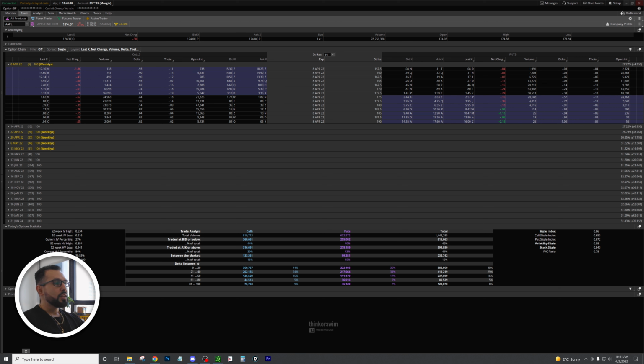So everything on the left side here is calls. These are all calls, and anything on the right side is the puts. As you can see, it's labeled right here as well, puts and calls. When you guys are expecting a stock to go up, you're buying calls. When you guys are expecting a stock to go down, you're buying puts.